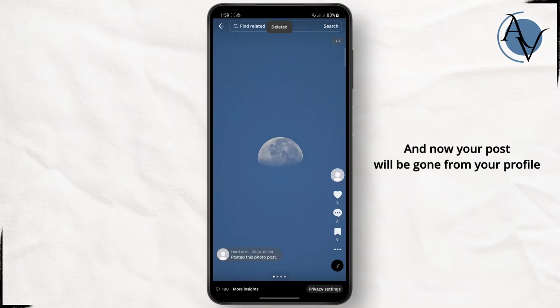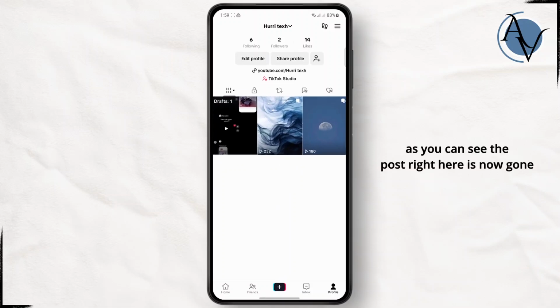And now your post will be gone from your profile. As you can see, the post right here is now gone.